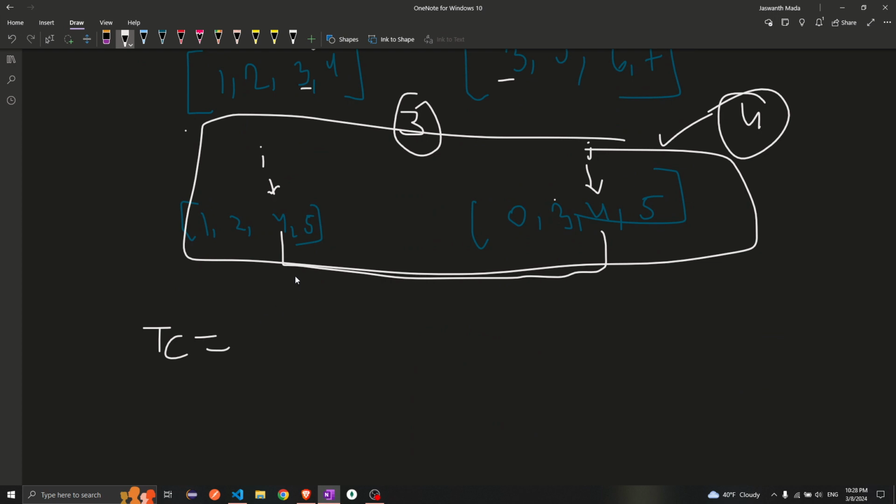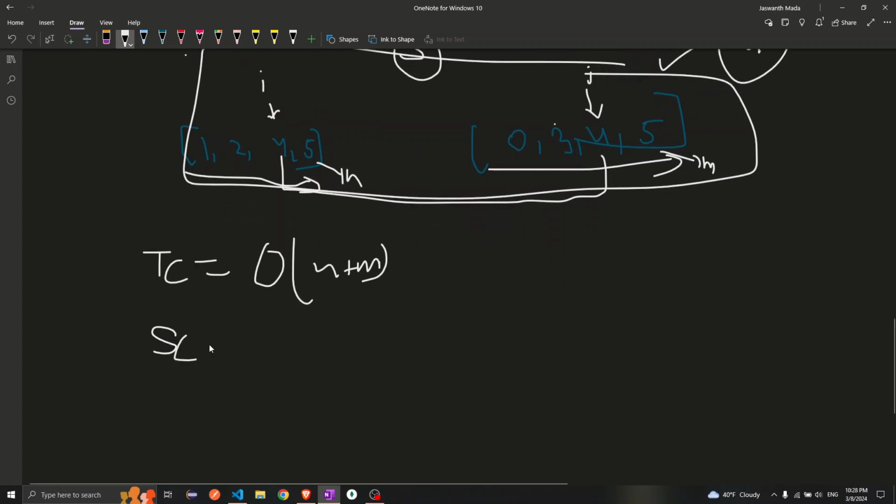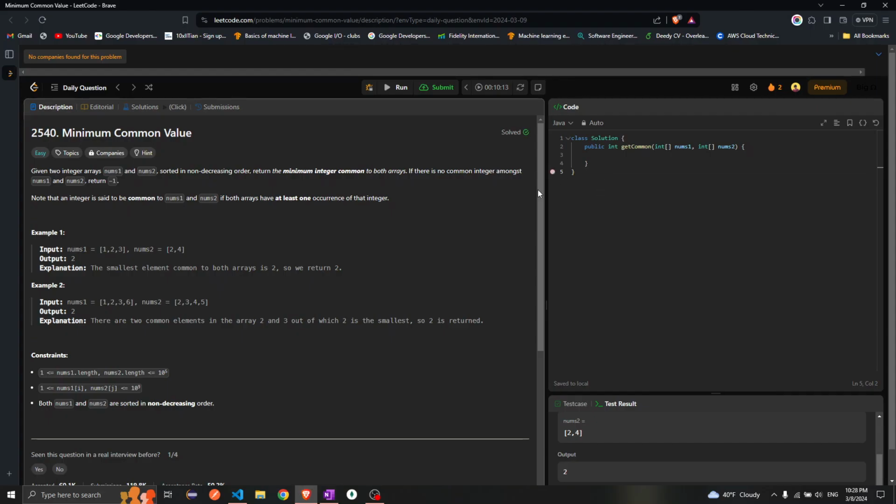The time complexity is at most, in the worst case, we're going to traverse through the entire array, right? Let's say the length of the array is n, and this length is m. So it can be n plus m, since we are traversing only once. N plus m, right? And if you look at the space complexity, it is order of 1, right? Since we are not using any extra space. So let's try to code this up.